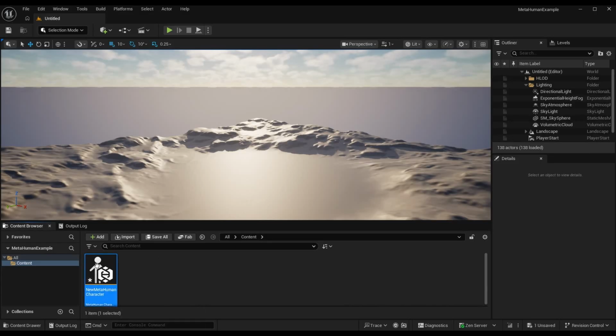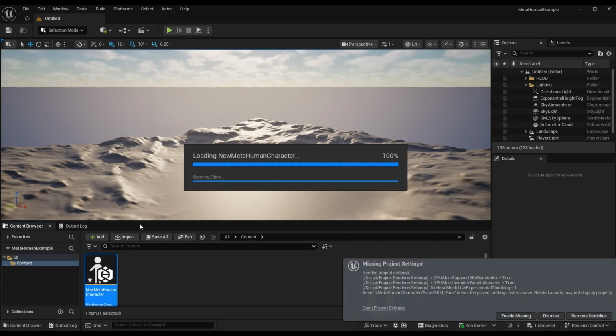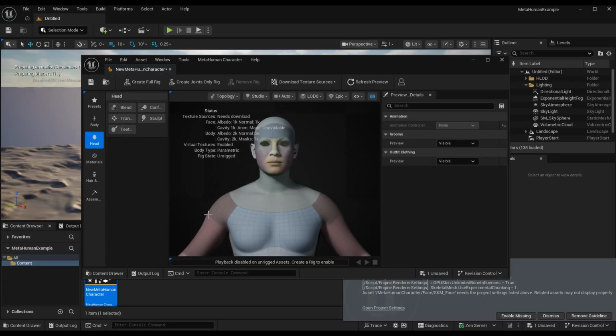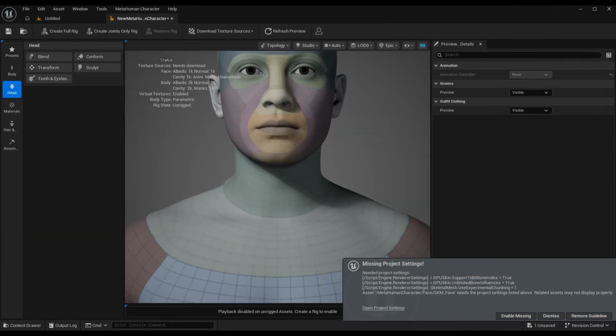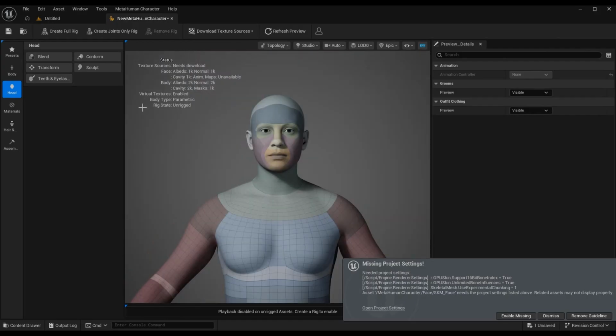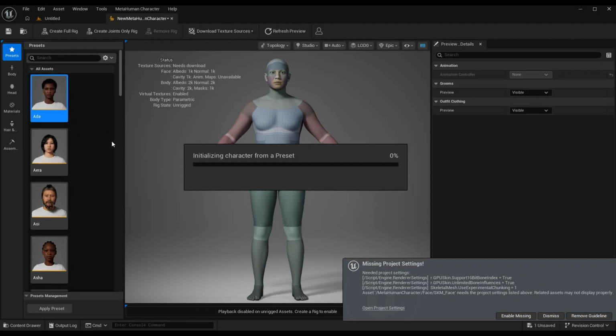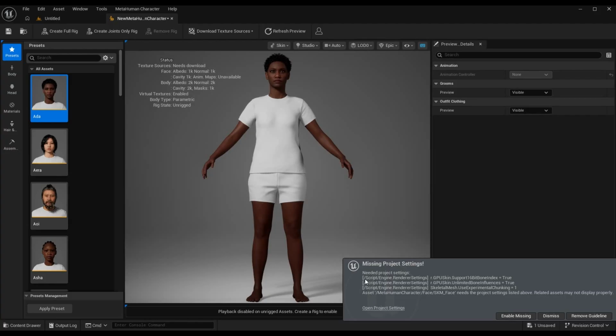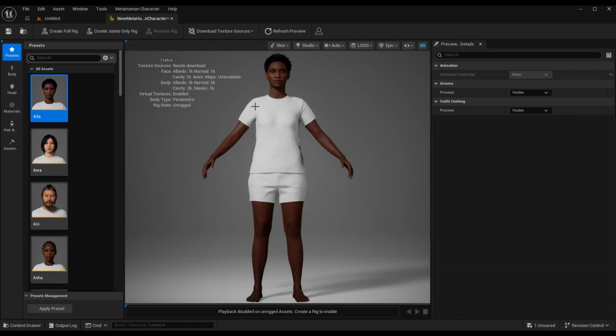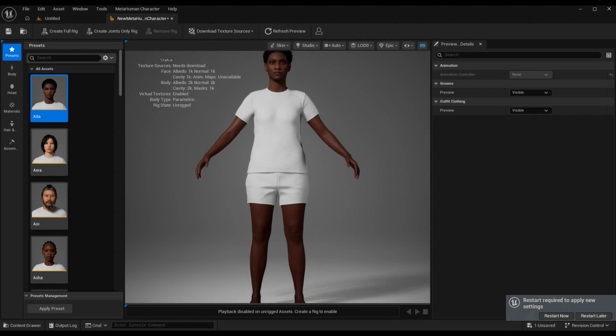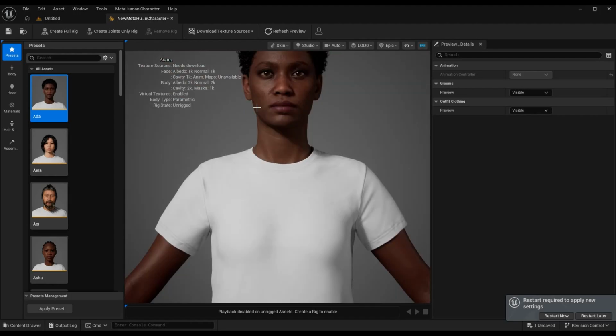Call it whatever we want, new MetaHuman character is fine, but if you double click and go into it, then you will have a character that you can now modify just like you could on the web app. So we can change things like their hair, their body, their different presets, like here's Ada earlier on the web app. You'll also see this pop up in the bottom right corner saying you're missing a few things from the project settings. I usually just enable the missing ones. The engine is quite good at telling you when you're missing things, so I have no reason to doubt it. But you do have to restart after applying that, so we'll do that in a second.